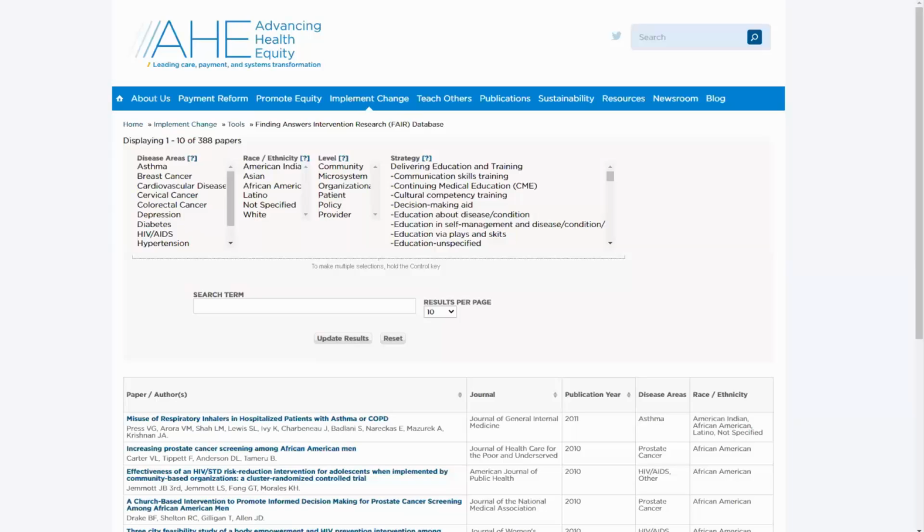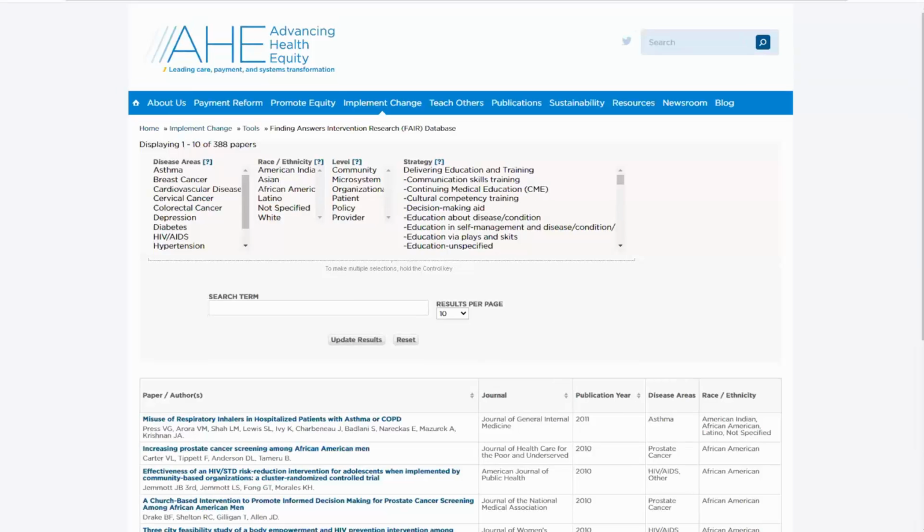The Finding Answers Intervention Research Database, also known as the FAIR database, is a searchable tool containing 388 journal article summaries distilled from 11 systematic reviews of the published health disparities literature. The database allows individuals to find targeted research that applies to their content of interest and specific to their patient population, disease, and intervention.